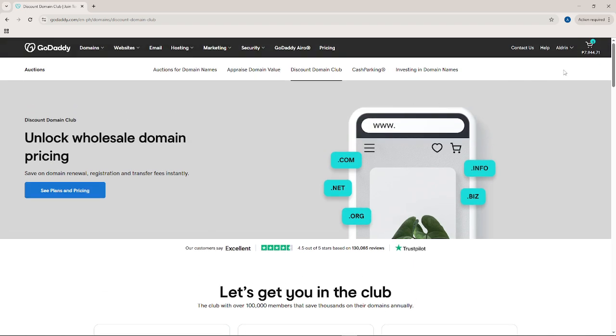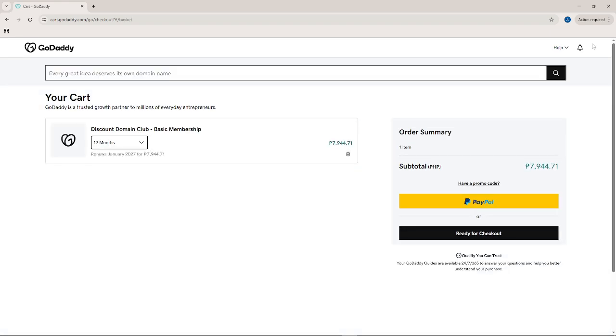Now, open your cart by clicking the cart icon in the top right corner. This brings up a summary of everything you're about to purchase. Review your items carefully to make sure the quantities, durations, and prices look right, and that there aren't any extras you don't need. Look for the field labeled promo code or discount code within the cart.